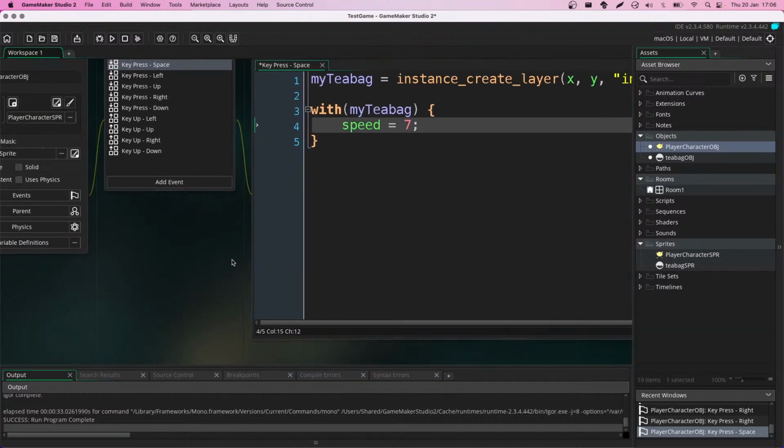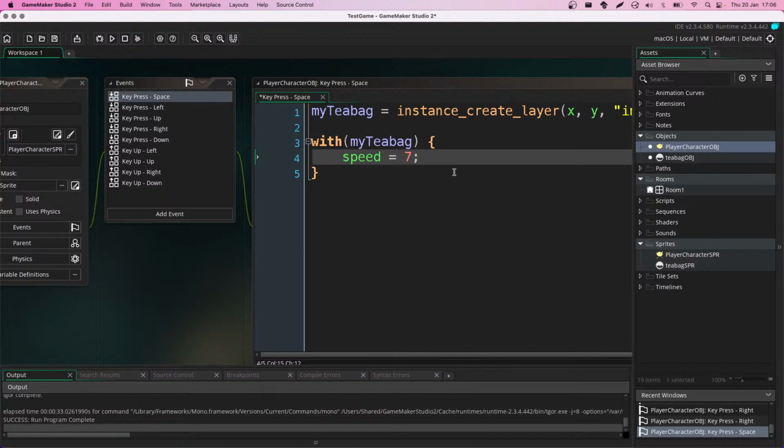And we could also set the direction as well. But let's just leave it with speed. And let's see if it works. If it doesn't work, we're in trouble. If it does work, that's fine.